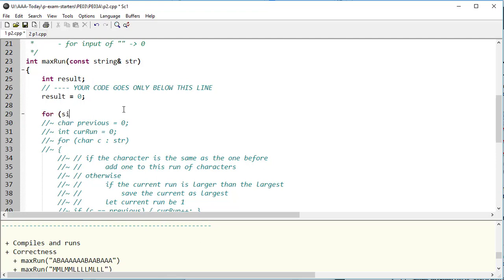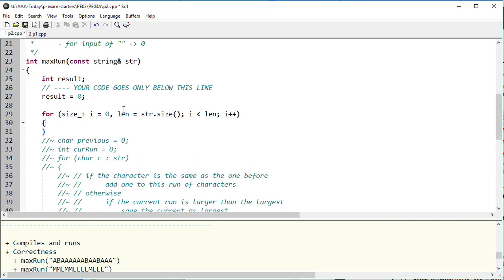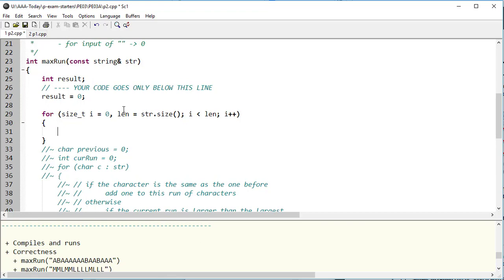I'm going to say for size_t i equals 0, i less than len, we need len, right? Len equals str size. i less than len, i plus plus. And so all of you have memorized this. It's pretty easy to simply memorize it and write it down. So that is the mechanics of that loop. That will visit every element, just like these are the mechanics of that loop.